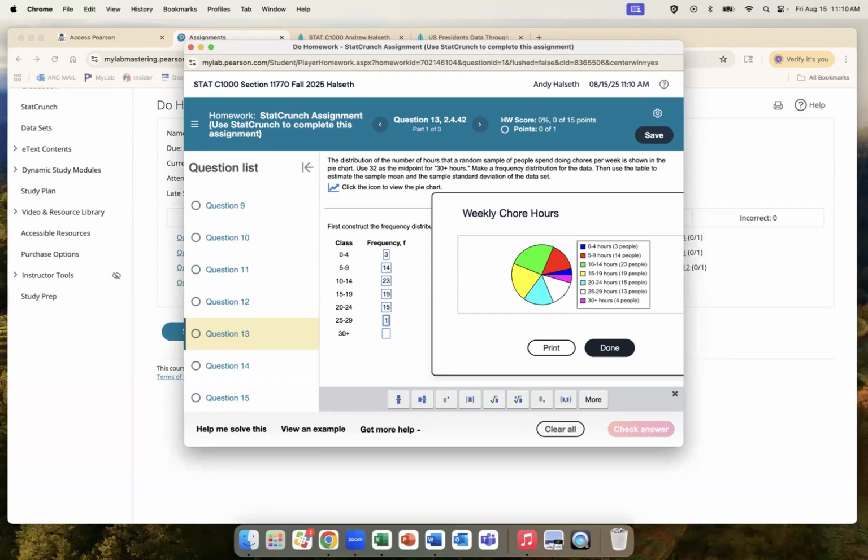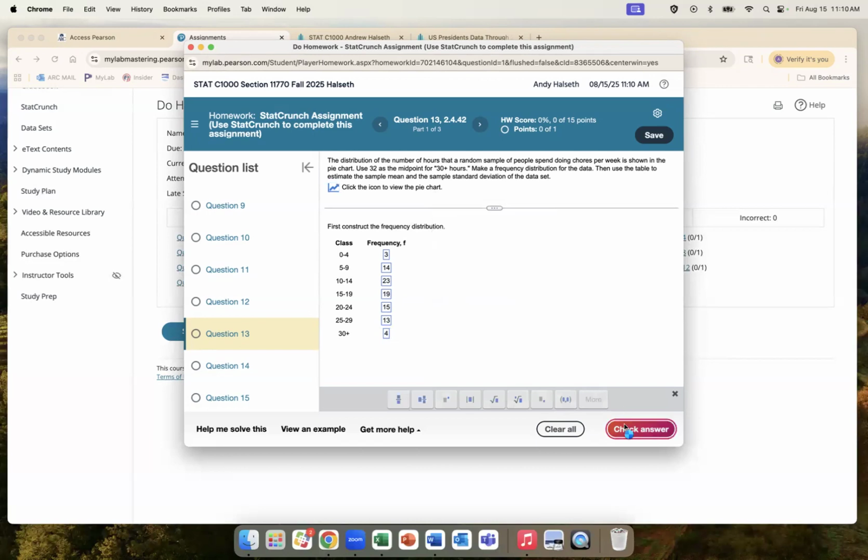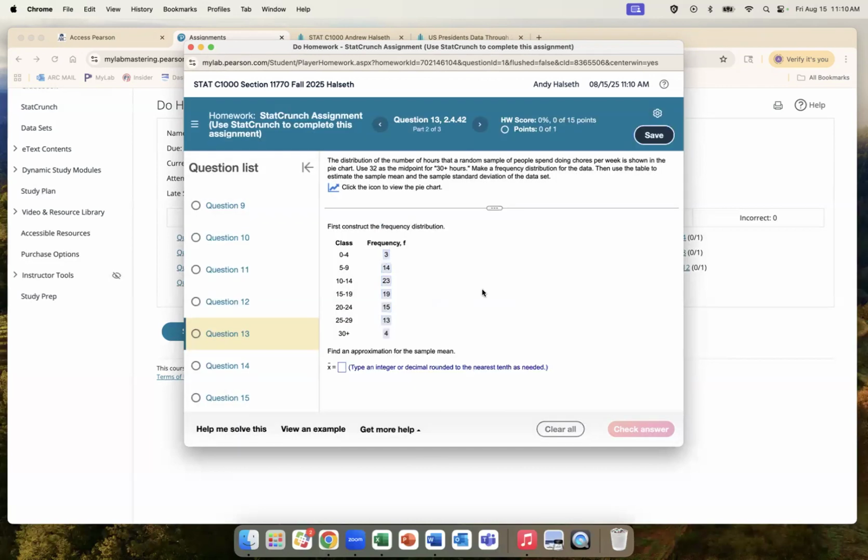Okay, so that one's not going to be too difficult. And then I'm done with that little thing. I can check that answer. Okay, good thing I got it right. And then I want to find the sample mean. So how am I going to get the sample mean?